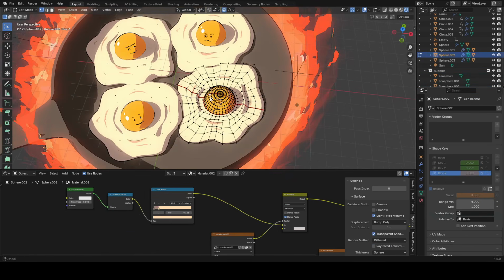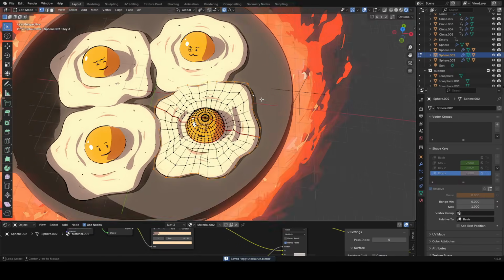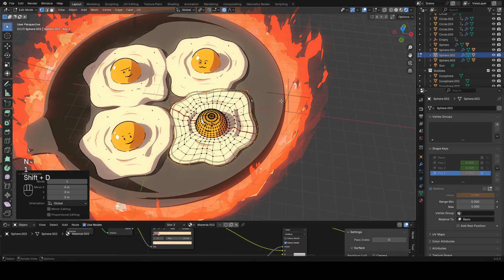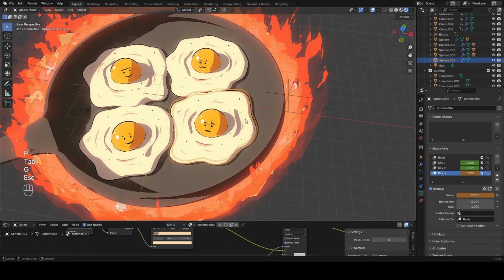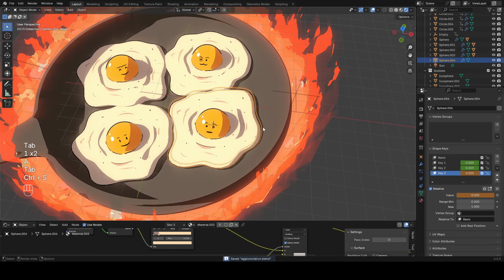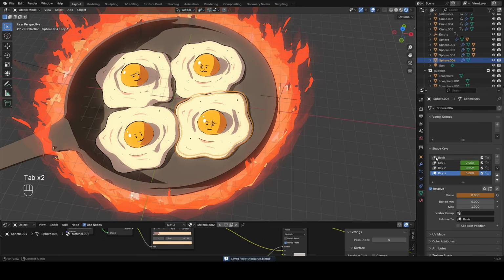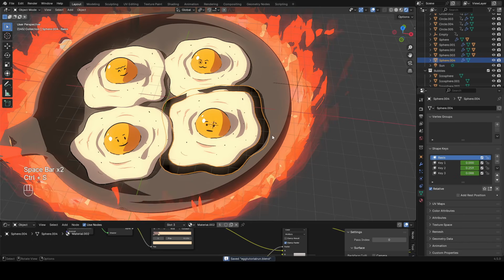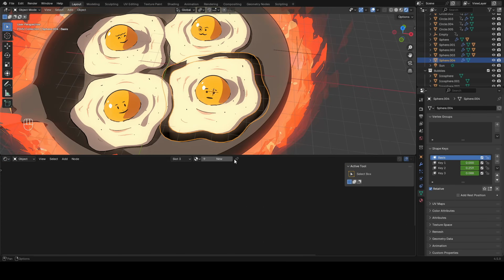Okay, so now what I'm going to do is just go into edit mode on our egg. I'm going to alt-click the edge, going around the egg, hit Shift D, P by selection, and then after that, by the way, make sure you're on your basis and you're not on any of your shape keys, otherwise it'll look weird. I'm just going to select everything and hit E S to extrude outwards. So now we have this outer edge for our egg.